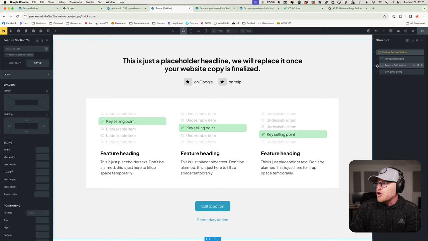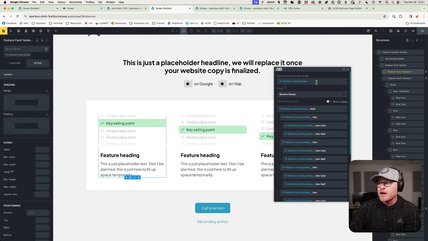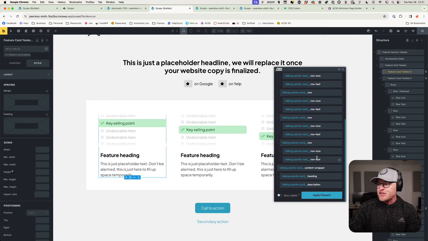So you go into feature grid Yankee and you find feature card Yankee, which is actually the first thing I would want to Auto BIM. And I would want to say this is my talking points card or whatever. And then naming everything inside there is perfectly fine. You Auto BIM inside out, work your way up.